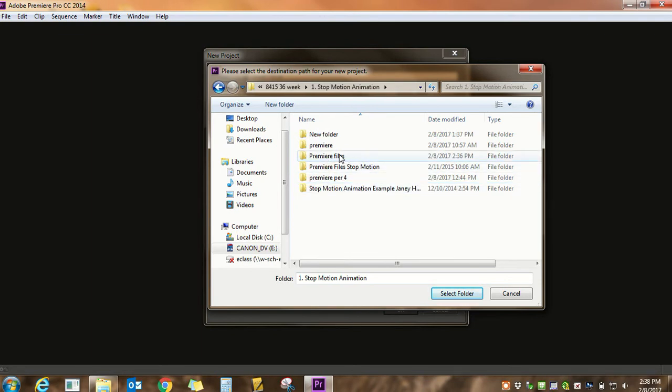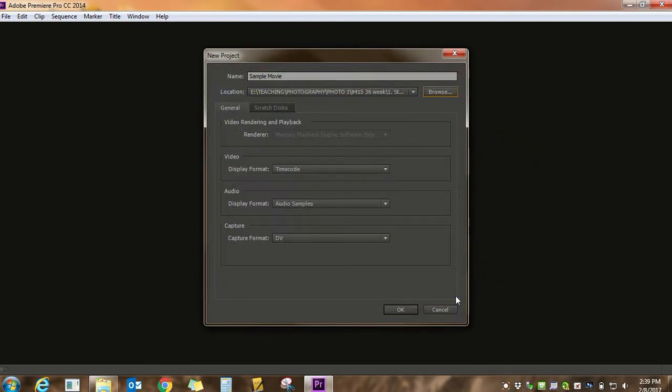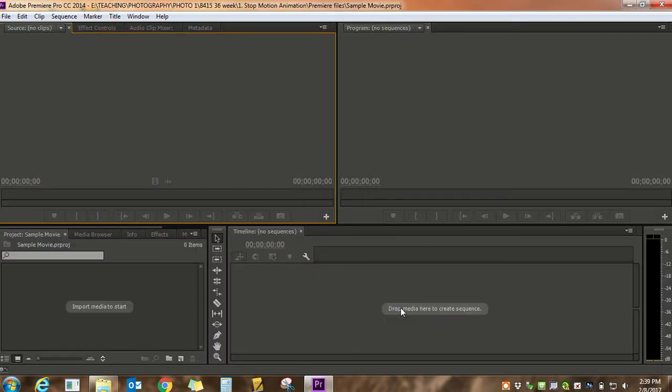Premiere Files. So this is the folder that I just created. That's empty. So we're going to select that folder. Just click on it and click Select Folder. So now we're done on this screen. So we renamed it, and then we chose the folder in which all of our Premiere files are going to be saved. Click OK. Yours might take a minute to come up. Sometimes they're slow.